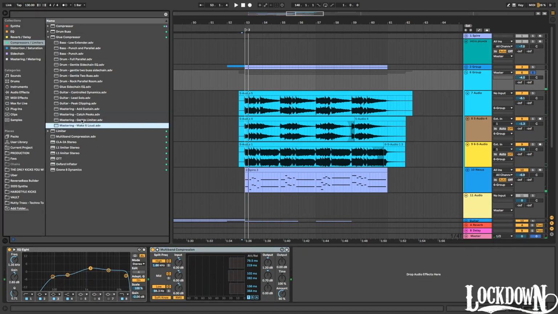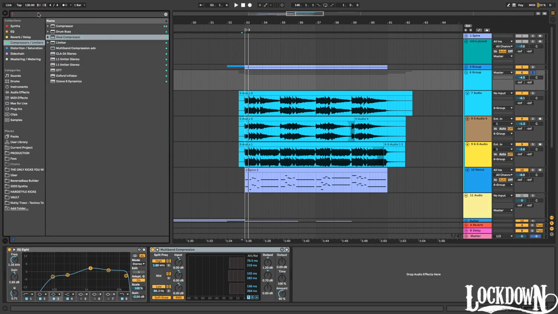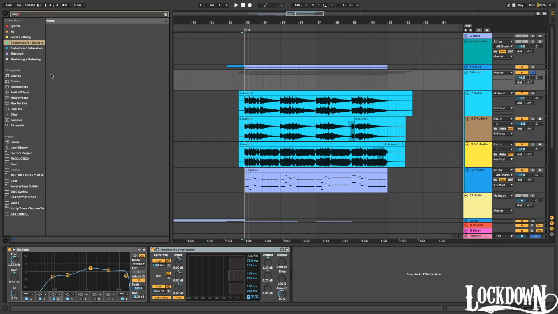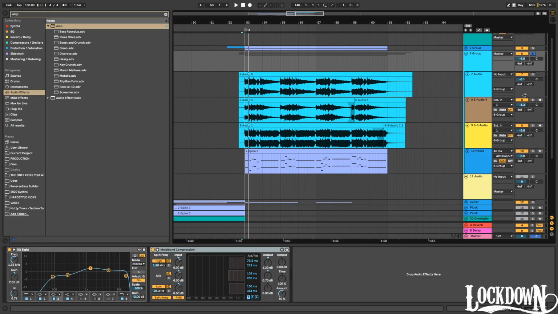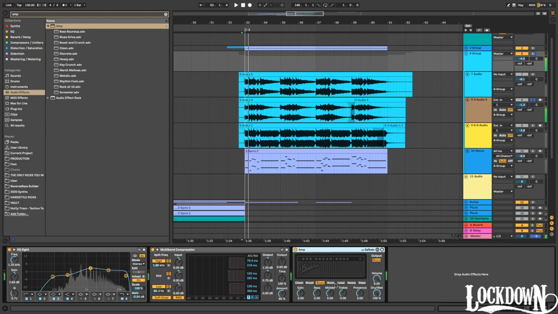Obviously, that's going to catch the peaks. It's not what we want. I'm actually going to try something. I'm a bit curious, what if we use Amp on one of the layers? Maybe that one, I don't know. It's going to make it sound pretty shit, but very shit.